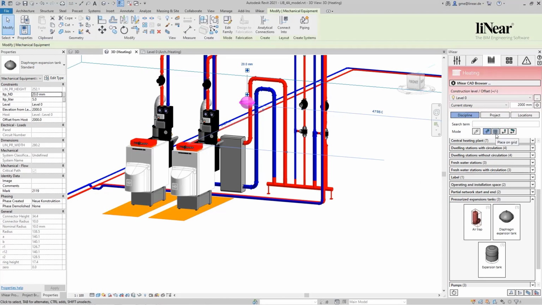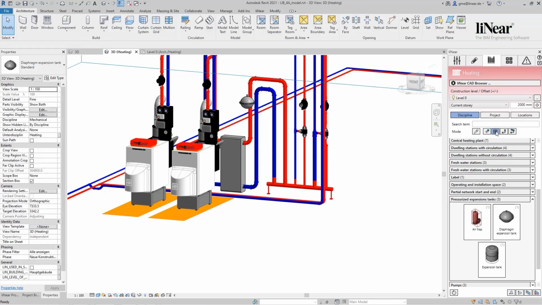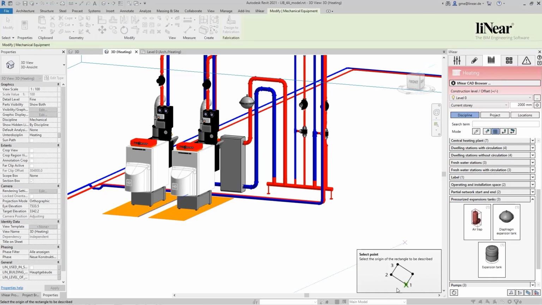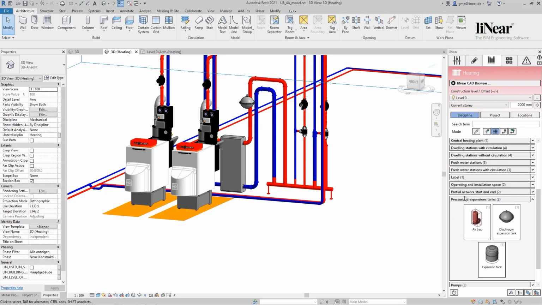The second mode is the Place on Grid mode. This allows you to place several components on a specific grid at the same time. This is very helpful, for example, when positioning air outlets in a room. There is a separate feature of the week for this as well, which you can find on our YouTube channel.